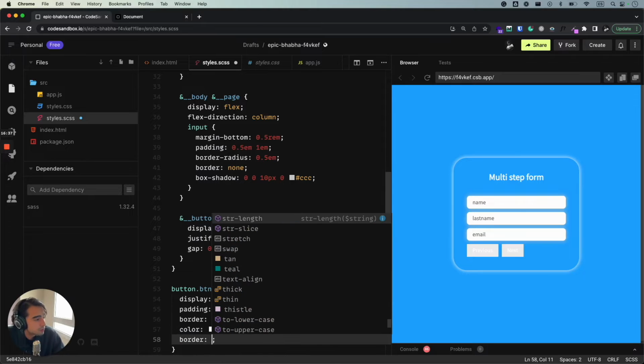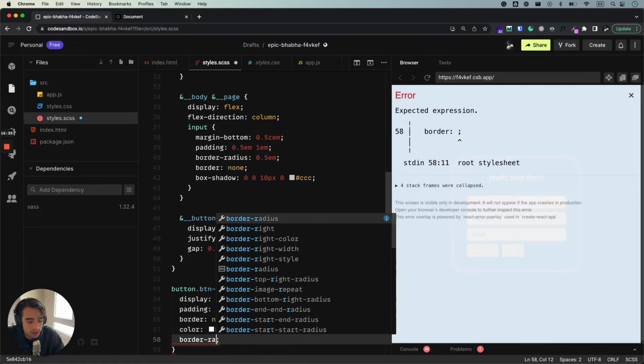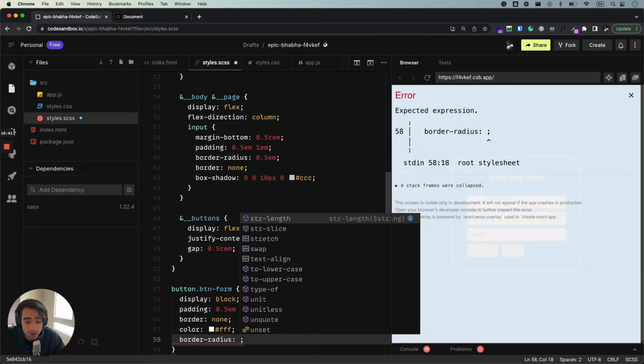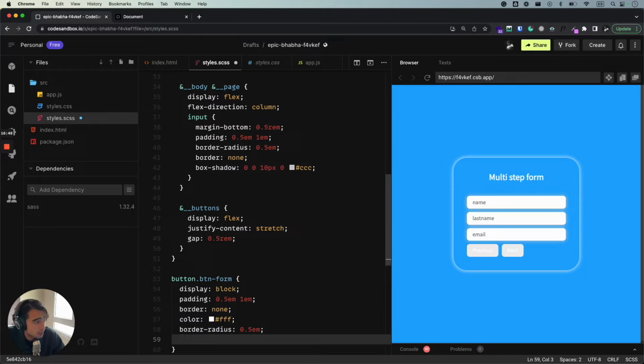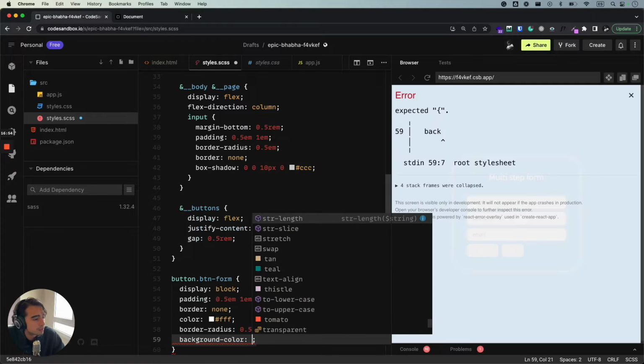The border radius, we also want it to be a little bit rounded, as we had before. Let's set it to 0.5 EMs as well. Remember, dealing with buttons, so we use EMs. For the background color, I'm going to use a darker shade of blue. So let's say background color, like this.